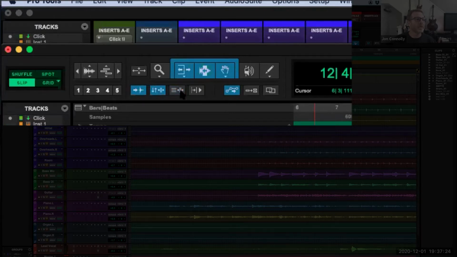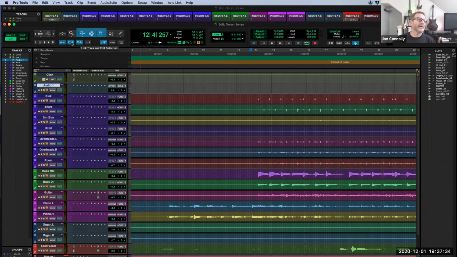The next one I use all the time. This is the link, what is it called? It's called link track and edit selection. Thin line between link track and link timeline. What this does is it ties the cursor with the selected track. So if I click on this track with the cursor, it's now selected. And vice versa. If I click on the kick track, it'll move the cursor up to that track.